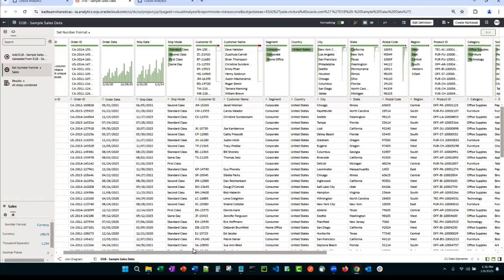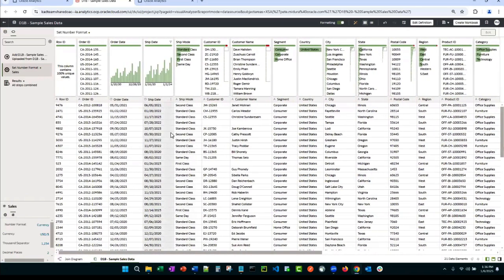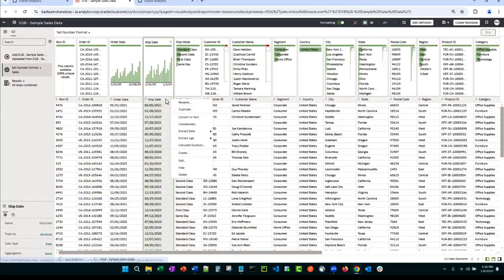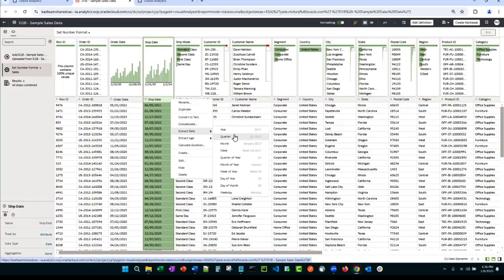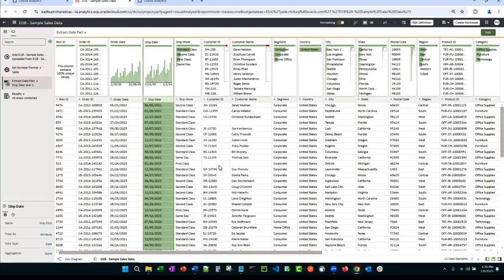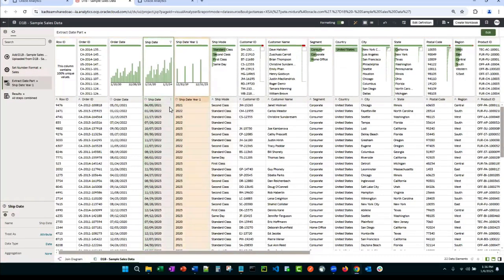Now on any column within here, you have the ability to use one-click features to help maybe enhance your data. If I come to ship date, I'm going to click the option to give me basically some date options. Do I want to extract maybe a date part? Maybe I want to extract the age. But for extract date, let's just extract the year. So there we go. We just created a whole new column here called ship date year. Now we have a dedicated year column.